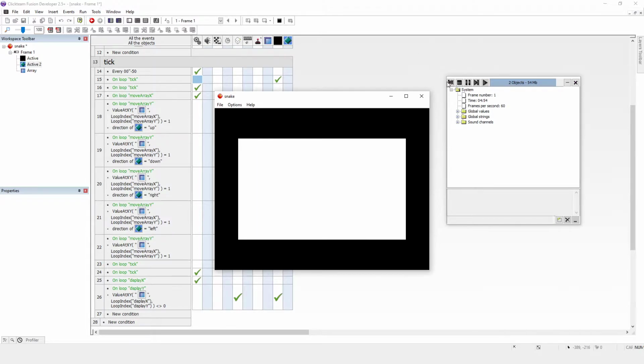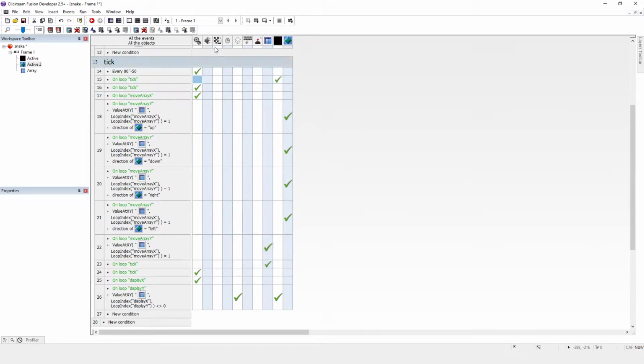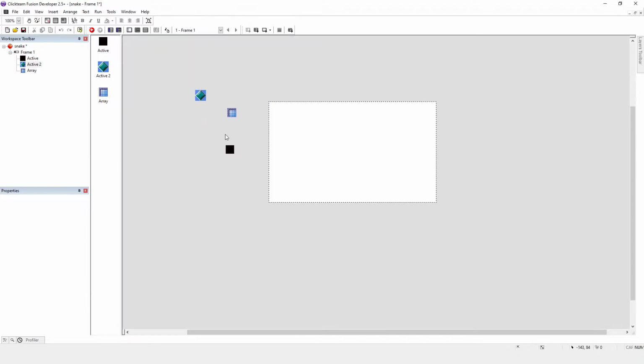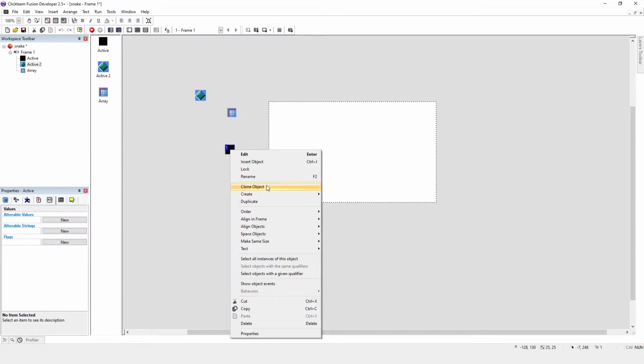So at the moment we've got our full player control, which is cool, but we haven't got much of a game. So I'm going to cheat a little bit here and create a separate tile. So I'm going to clone.